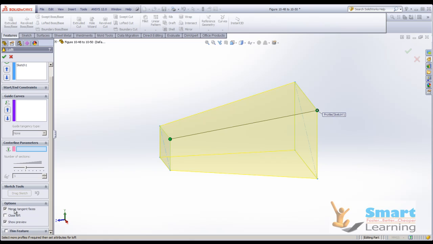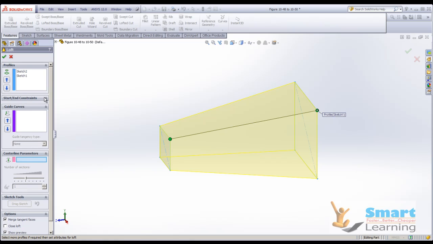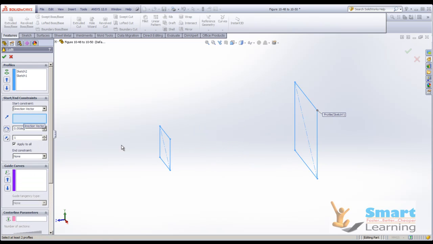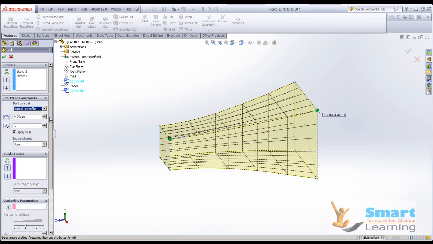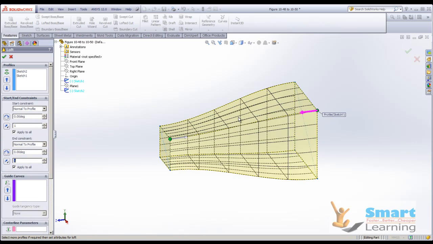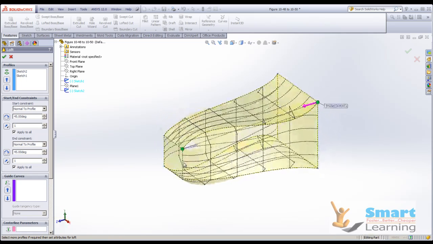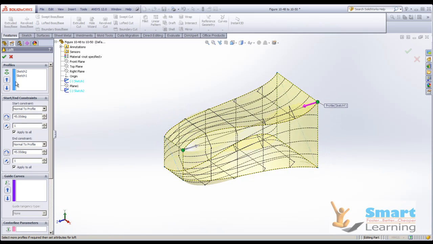If you have it here, it is not applicable. And if you see the start and end constraint here, the start constraint direction vector, so whichever direction vector you are going to apply, you can select that, or you can go to normal to profile. Here we don't have a direction vector, and this also is normal to profile. You can see the output, and here you can give, let us say, 45, and the 45 rotation you can get here, just like that. So this is the resulting output which you can see in the preview.